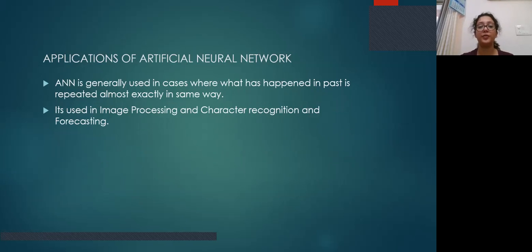Now, applications of artificial neural networks: image processing, to see whether it's a cat picture or not. It's just an example. Character recognition, and forecasting, where you already have data from previous years. It's generally used in cases where the past is repeated almost exactly, because much variation in the data set will lead to an output which we don't want.